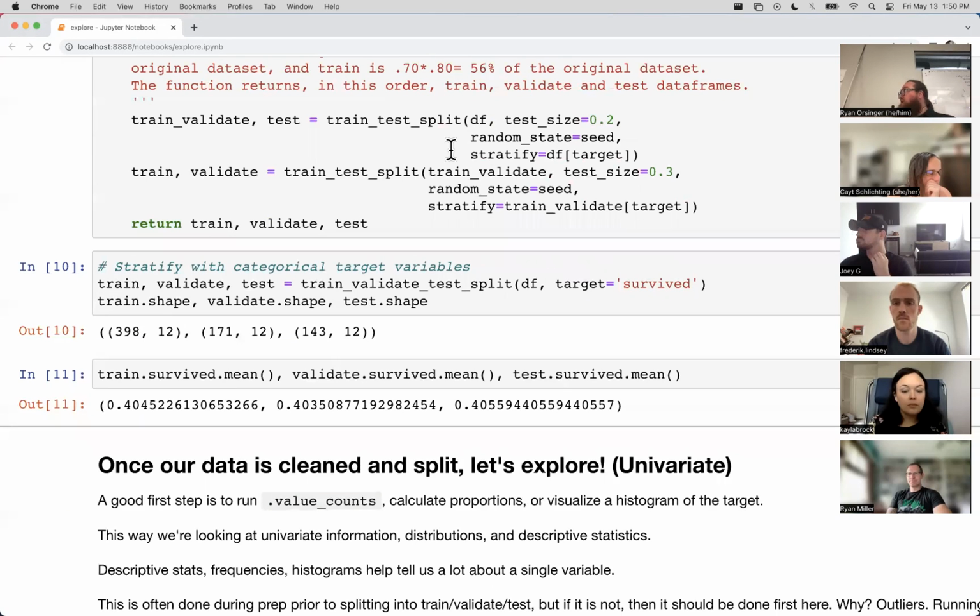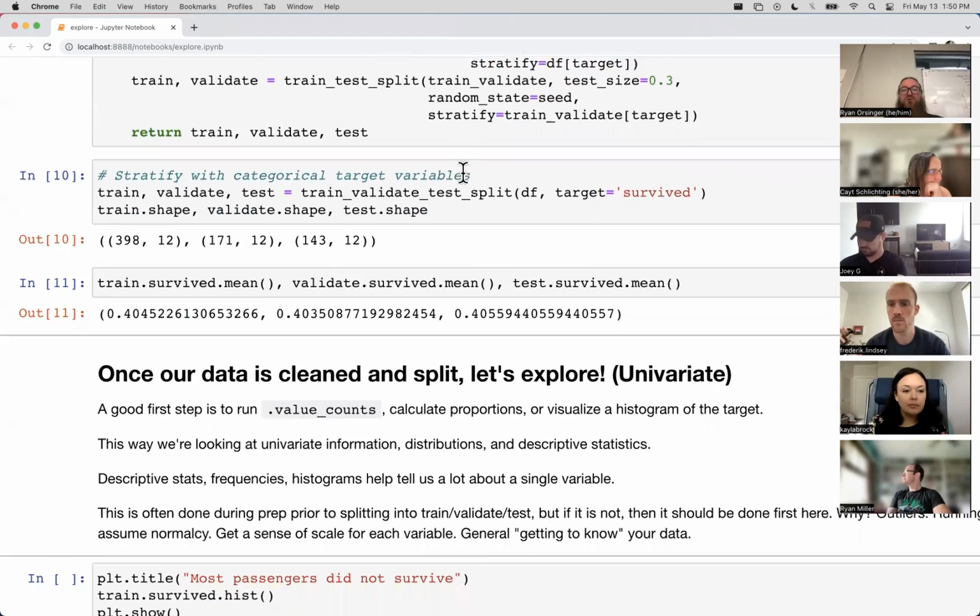The only time where we're not going to do stratification is when we are working on a regression problem where we have a different target variable that's not categorical.